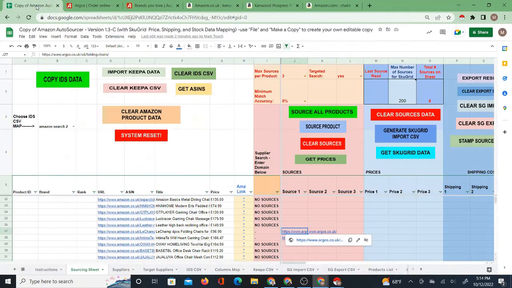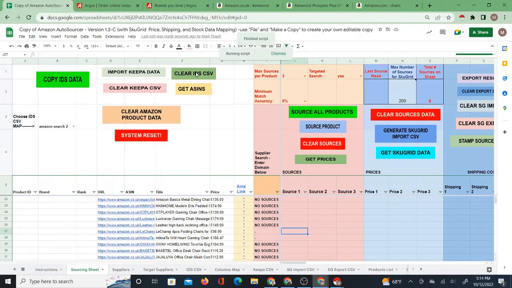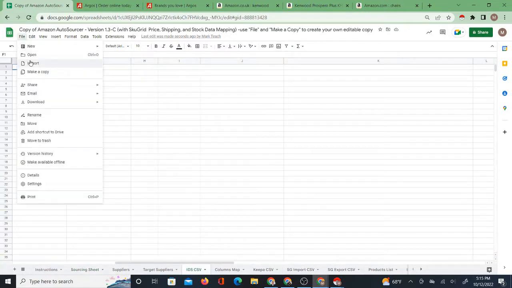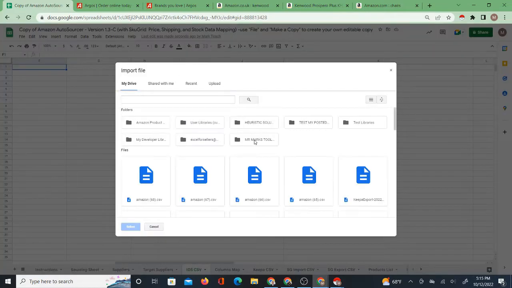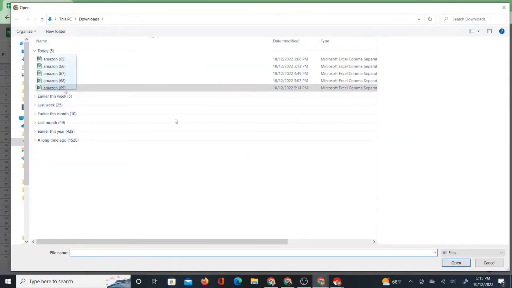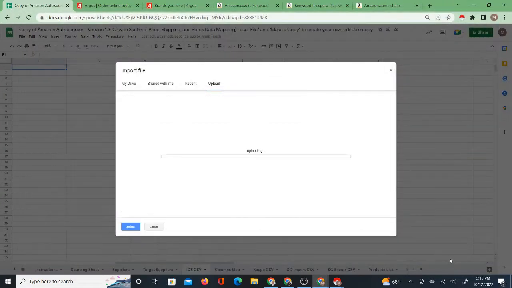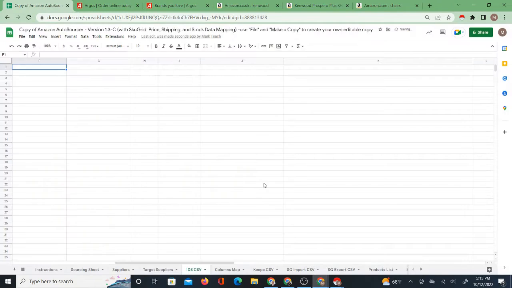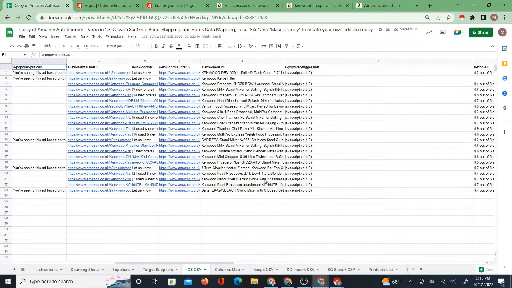Okay, in fact, I'll just clear the sources. And I'll clear the IDs CSV. And what I'll do is I'll go into the CSV, and I'm going to import the Kenwood brand that I just downloaded. Let's see what happens with that. Okay, so here's that Kenwood brand.